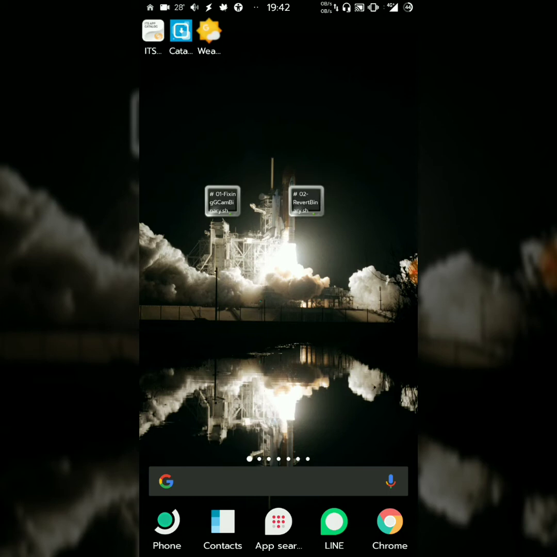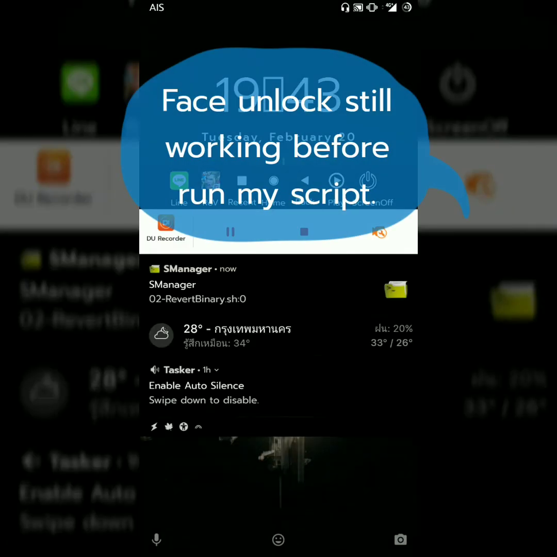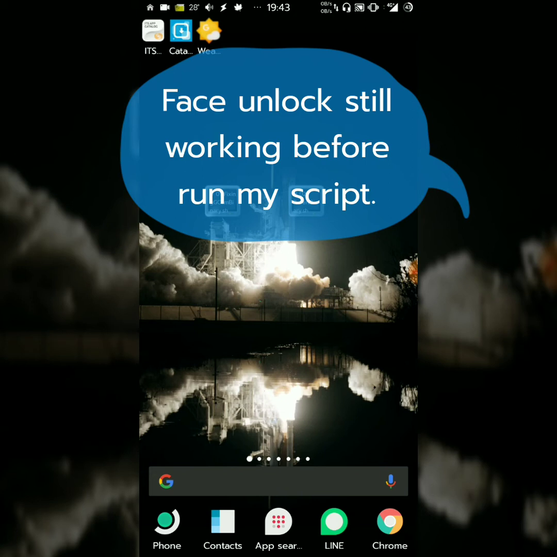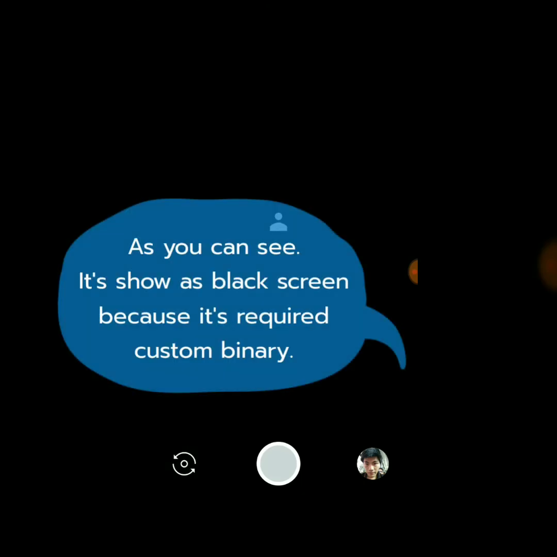Alright. Before we launch this shortcut, I will show you that right now face unlock is still working, and Google camera cannot shoot in the front facing camera in portrait mode. Alright, I'm still using my front facing camera to face unlock mine, and try the Google camera. As you can see, it never shows the black screen because it can't connect to the camera.